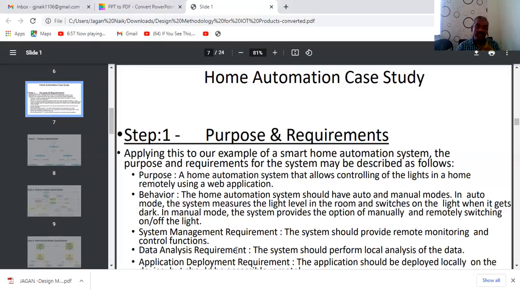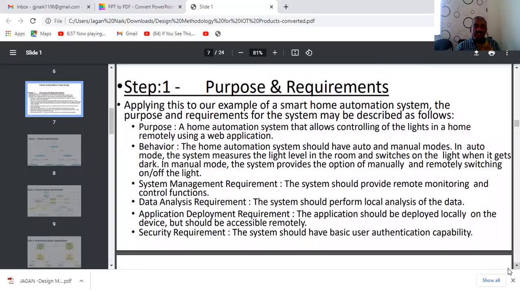Or manually, of course, we are going to do the operations manually. Remote monitoring is going to use devices such as smartphones or any specific device for the monitoring of the lighting, right? So after managing all the requirements with the remote monitoring and control functions, we can go for the data analysis requirement.